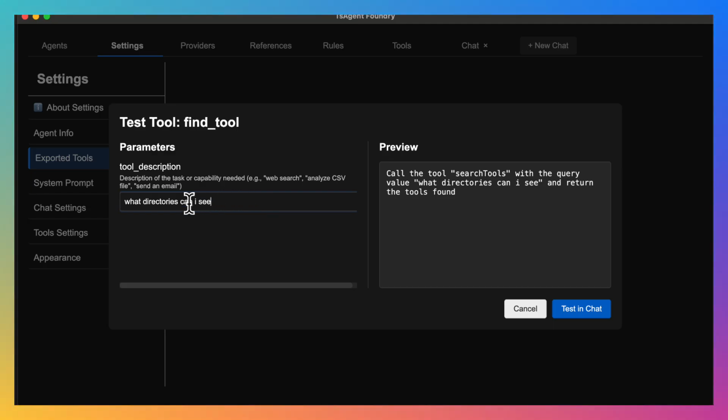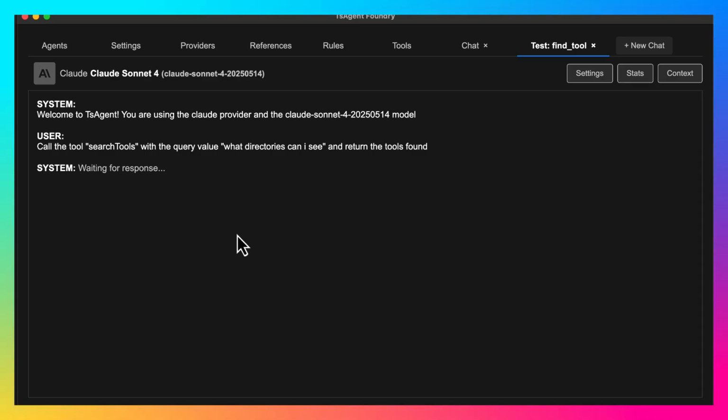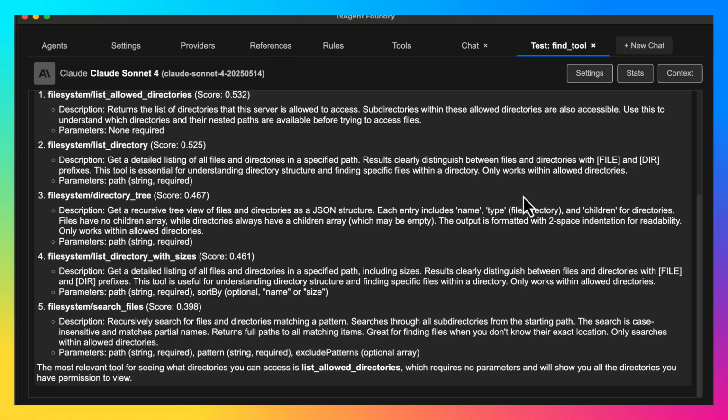This is going to give me a set of tools they would use to find out what directories I can see. So we'll do the test in chat, just like we did with the other one. And this is basically just going to take this built query for that skill or tool and run it in the agent with access to the context that it has available.